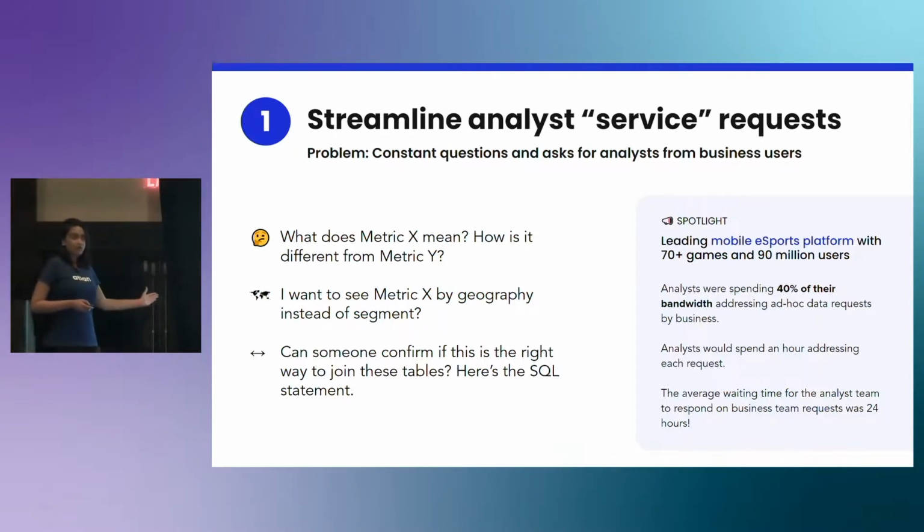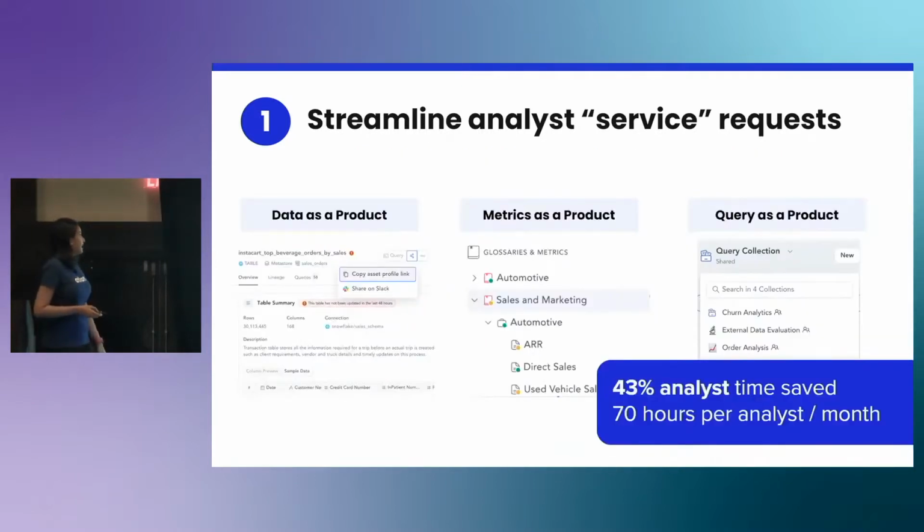The core thing that metadata can help you do here is actually go from service requests to product. As you start thinking about each of these service requests, how do you make them reusable and reproducible? This team basically started thinking about each of these requests as internal, reusable, reproducible products for their organization. First, their data assets itself.